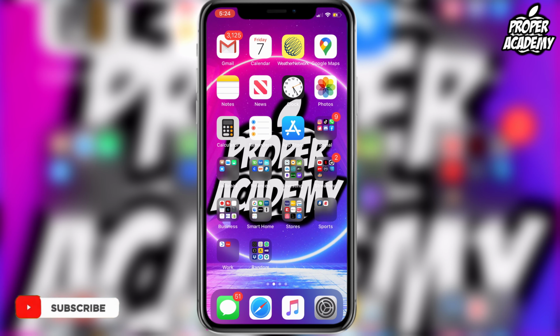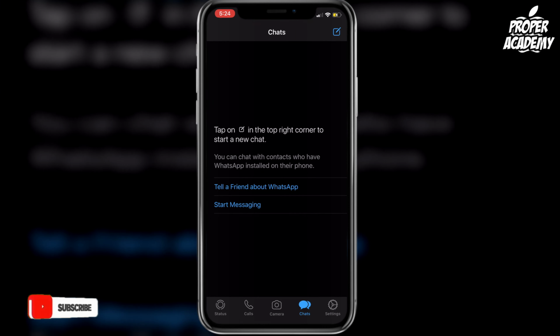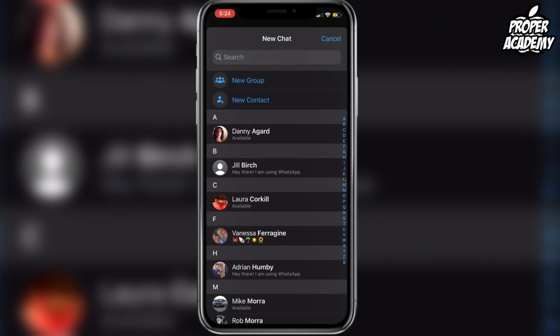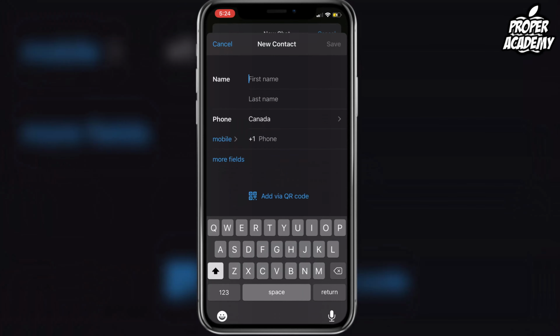So all you have to do is open up your WhatsApp application, and then you want to ensure that you're on the Chats tab. That's the fourth tab on iPhones. Once you are on that tab, click on the button in the top right to create a new chat, or just click on Start Messaging if you don't have any chats currently. I'm just going to click on the top right, and then you want to click on New Contact.